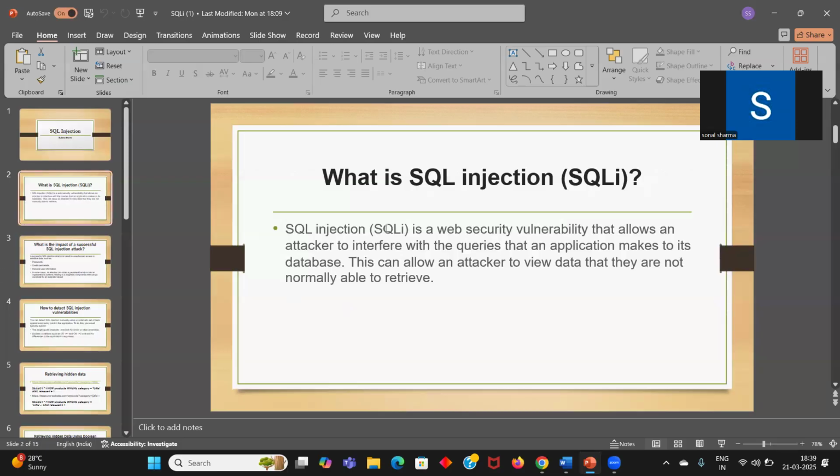If the website is exposed to SQL injection, if the website has not handled SQL injection well, then attackers can interfere with those queries that the application is making to the database and get information from the database. This can allow an attacker to view data that they are not able to retrieve. They maybe can view passwords, usernames, and can log in as any user. It's a very dangerous vulnerability to have because it can expose your entire database if not handled in your website.